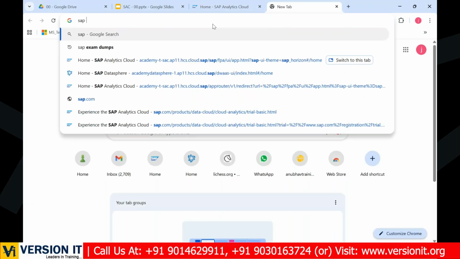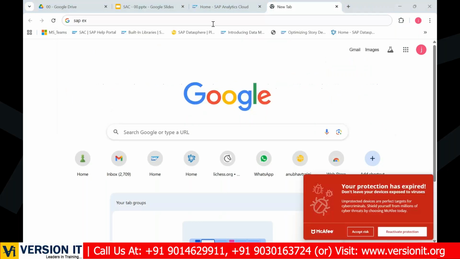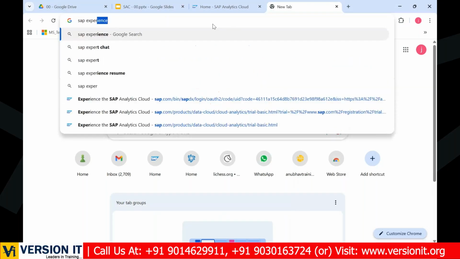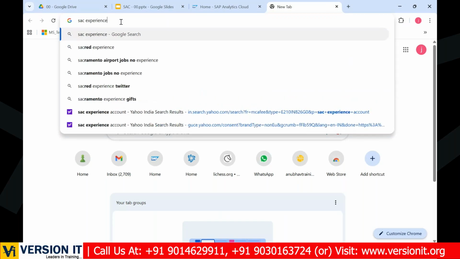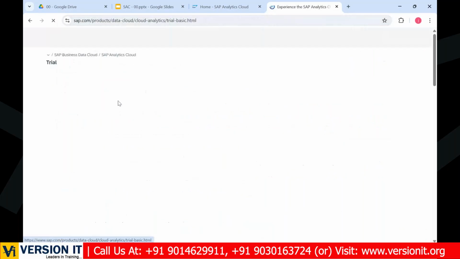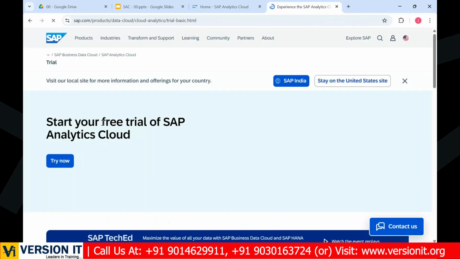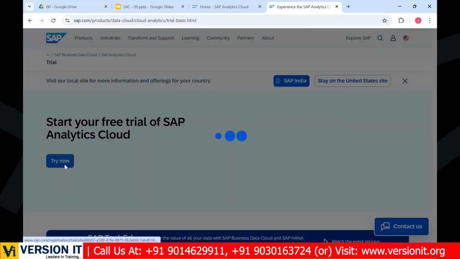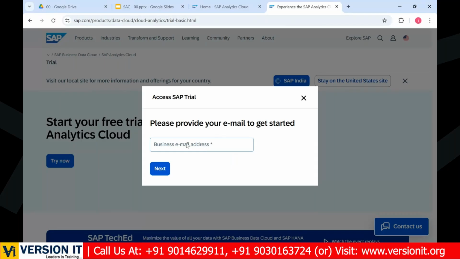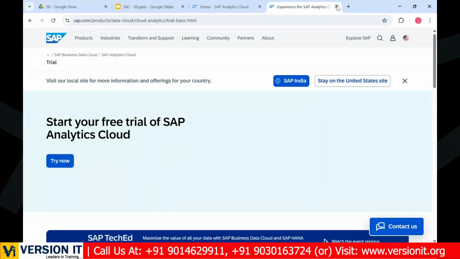SAP experience, SAC experience account. Experience the SAP Analytics Cloud. You can go for Try Now, and you need to provide your email ID. That's it. Your email ID will be provided with a user ID and password.